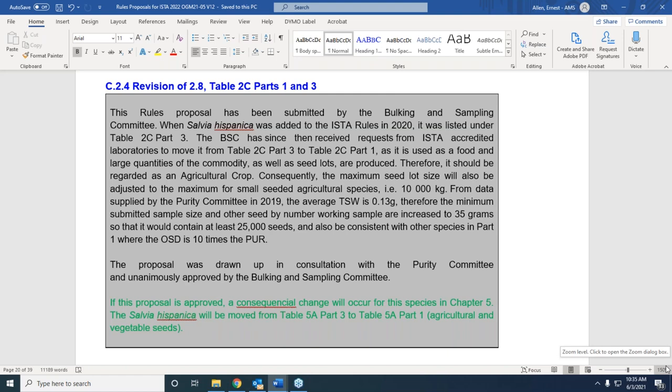seed lots that are produced. Therefore, it should be regarded as an agricultural crop. Sample weights were modified to ensure consistency with other agricultural species within part one. This proposal was drawn up in consultation with the Purity Committee and unanimously approved by the Bulking and Sampling Committee. If this proposal is approved, a consequential change will occur for the same species in Chapter 5.